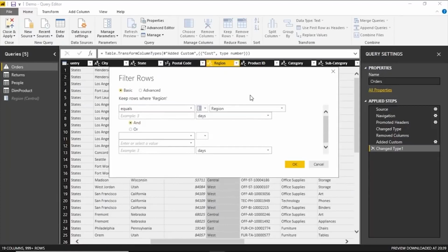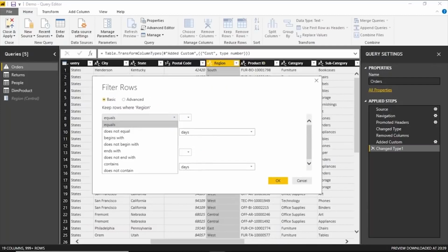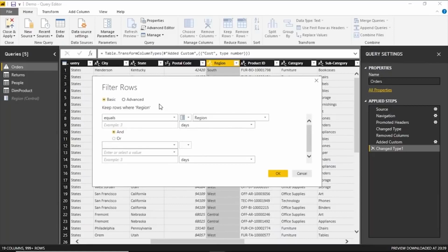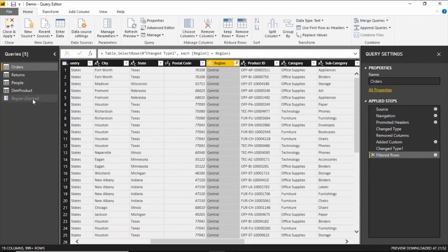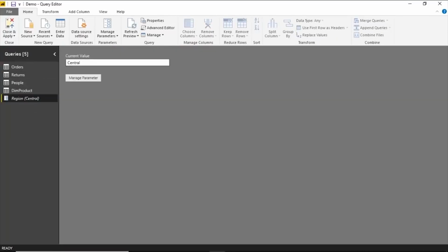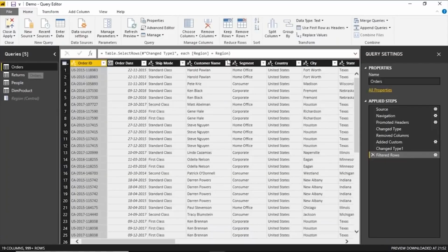Okay, and this is really the amazing thing about parameters. So now instead of typing out a particular region value here, I can go back and say it is equal to that parameter region. So now that filter is actually equal to that parameter region. And what is that parameter region equal to? Remember, it was set as central. So the parameter is set to central, and that is why it is filtered on central. If you go to the region, it is seen as filtered on central right now.